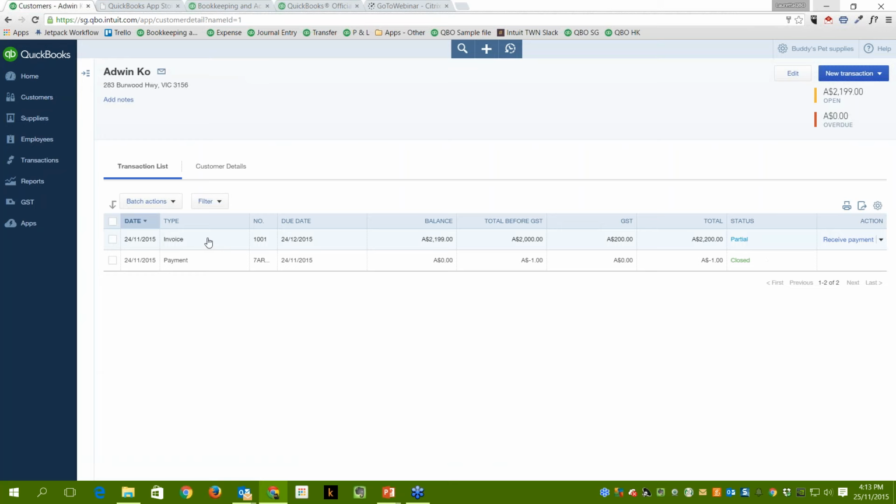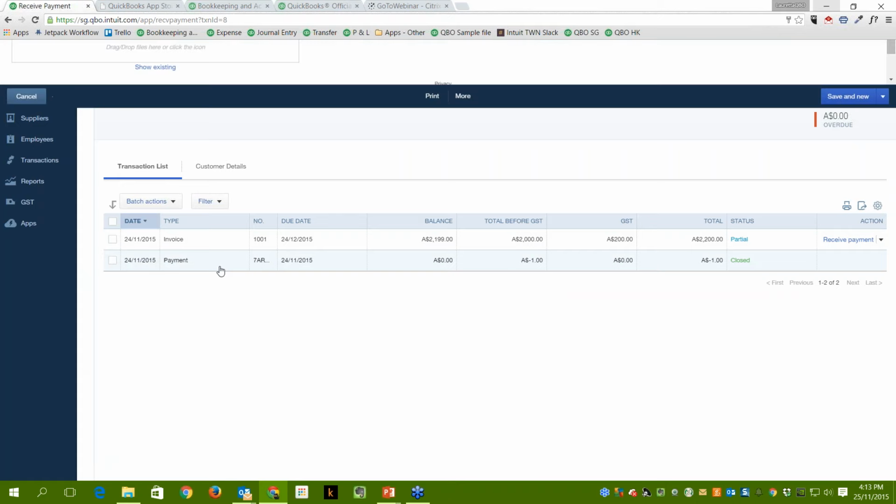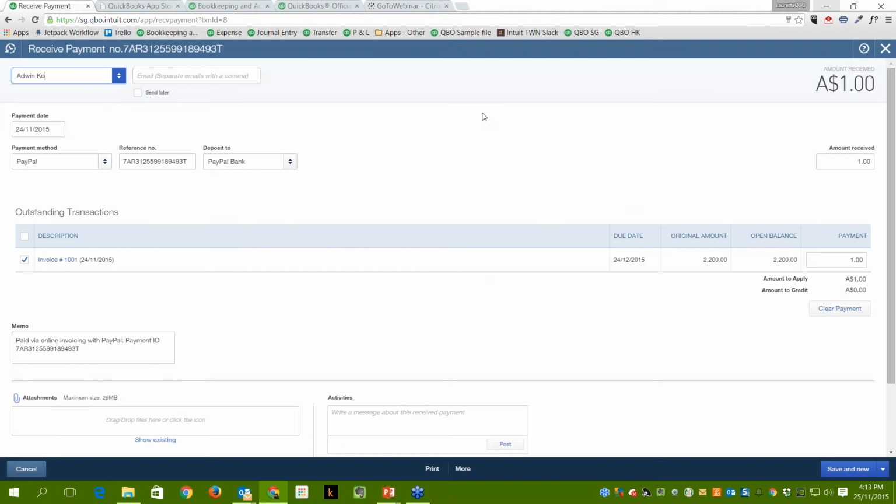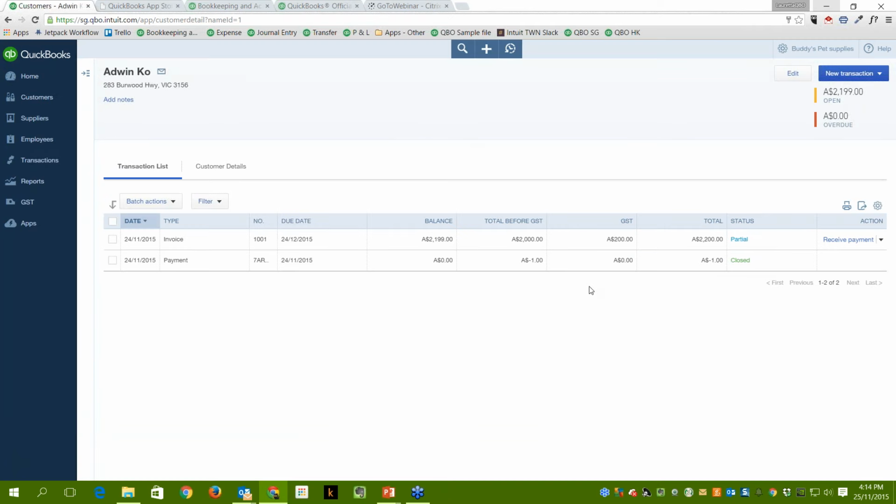So we have the invoice that I've sent out to our client called Admin Co. Then Admin Co, once he received the invoice, went in and paid $1. And this is how it comes across automatically through QuickBooks Online, through PayPal. It applies the payment that your client has made against the invoice owing. So as you can see, we received $1 against our $2,200, and it went into the PayPal bank account. All right, pretty easy so far. So let's close that down.